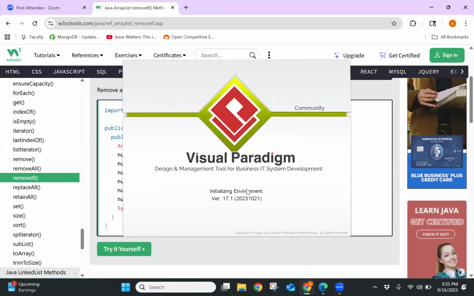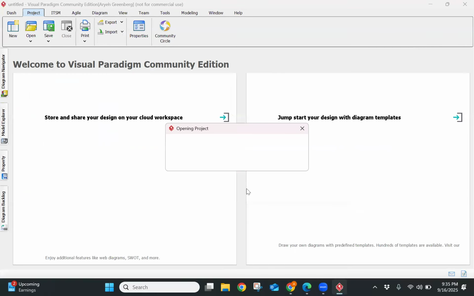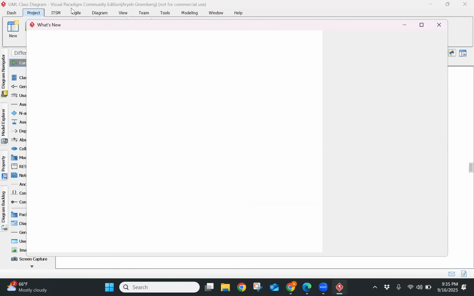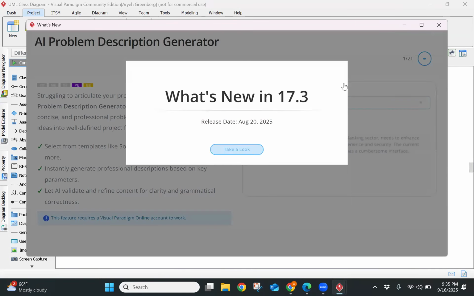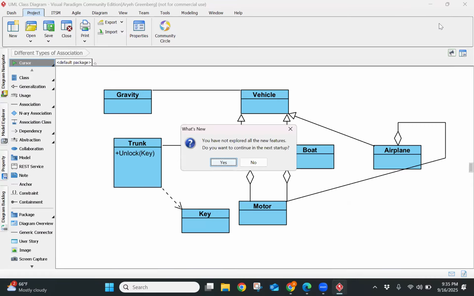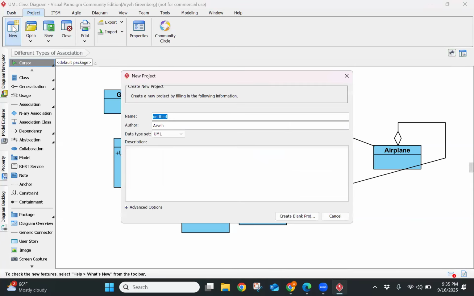The point is that there's a lot of tools that create it. This is actually a little bit slow. This is a free edition, the community edition. Okay, so let's start a new project.